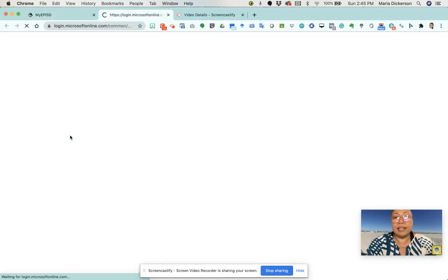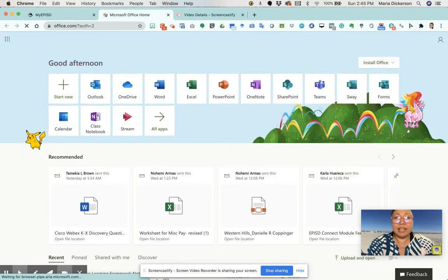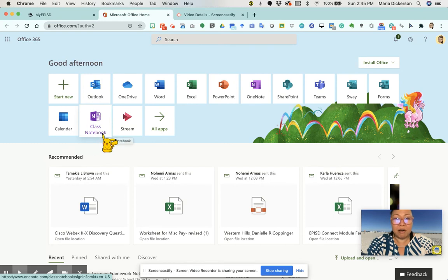So once I click that, another tab opens in my internet browser, which, by the way, is Chrome. And right off, it connects me to my Microsoft Office Home. So from here, you can see a lot of the different apps and tools that we have access to as EPISD employees. But for this particular recording, we are focusing on how to access our class notebook.